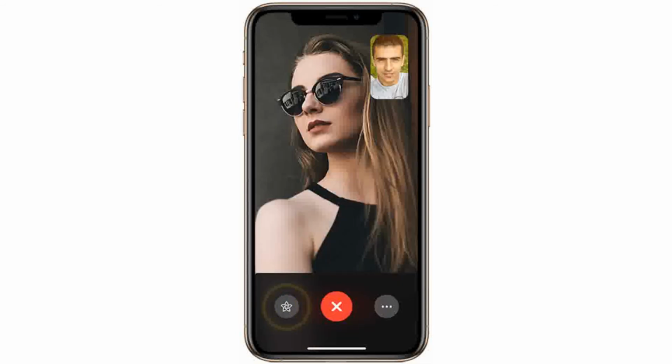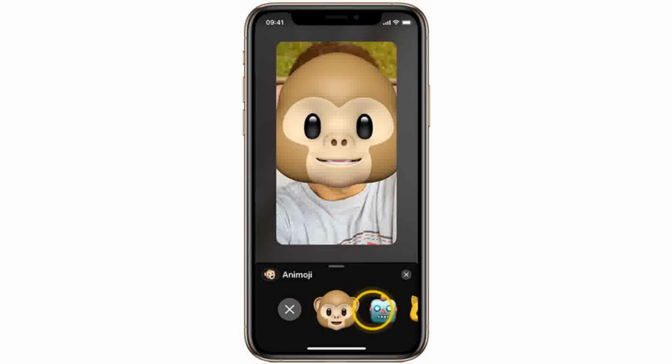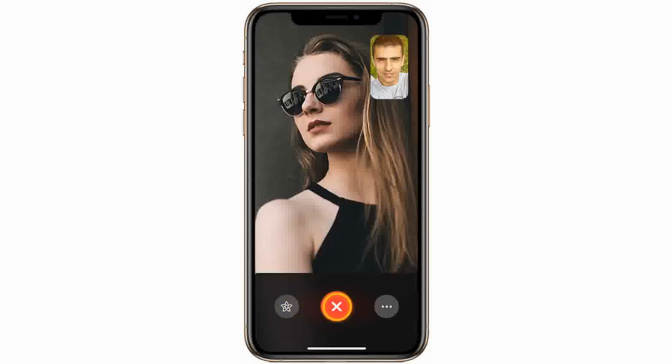To add an emoji filter, tap the filter icon. Tap the emoji icon. Swipe left to scroll to the emoji you wish to use. Tap the X icon to finish using the emoji. Tap the end call icon to finish the FaceTime call.